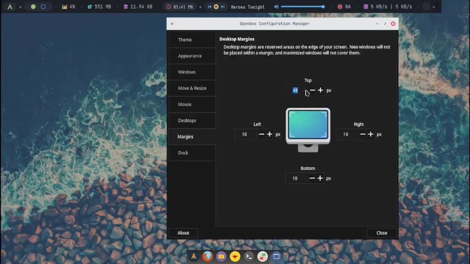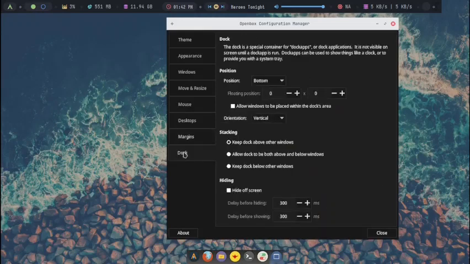Now let us go over to the margin. Here you can change the margins of the window. You can change the margins for the left, right, top and the bottom of the screen shown to the user. And these are the dock settings. You can change the position of the dock. For example, you can have it at the right also.